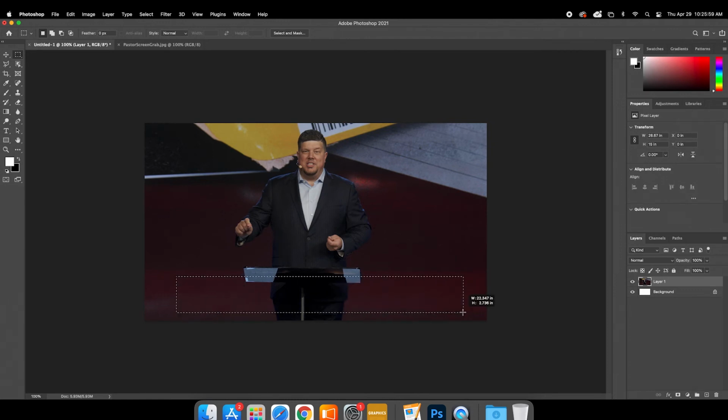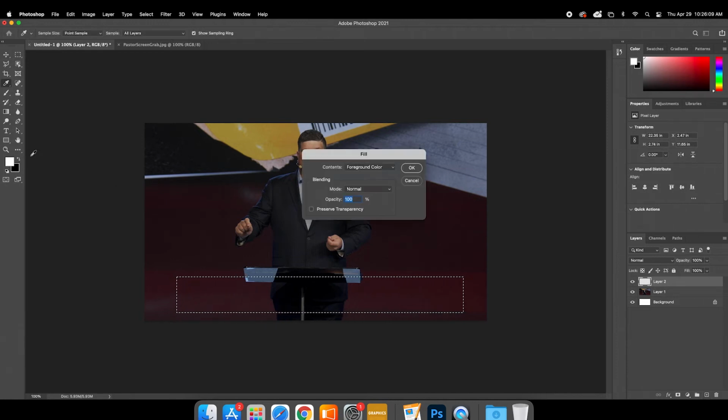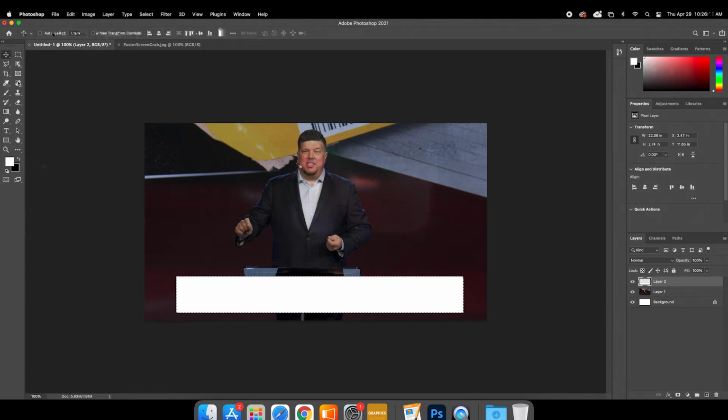And I think that would be good. And create a new layer. And then we'll just make this our foreground. All right, good.